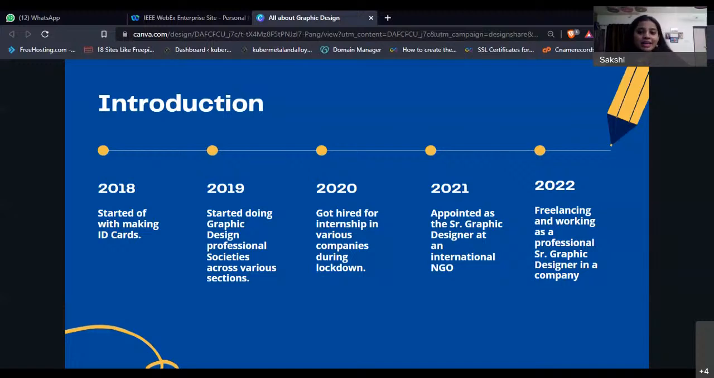And today I am at another point in my life, at least in terms of graphic designing. So in 2019, I started doing graphic designing for professional societies across various sections because I was a volunteer. To move forward with the societies, I needed to volunteer for something. And I was like, okay, a friend of mine is already doing this particular thing, so I'll just tag along with her. And I started doing graphic designing in those societies.